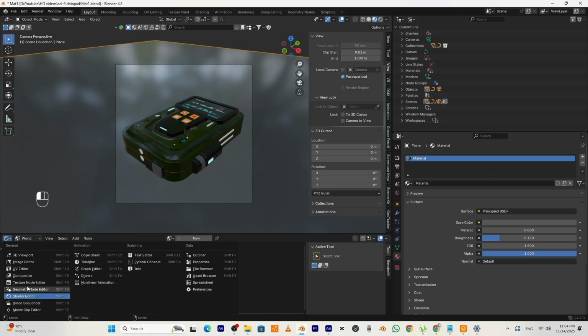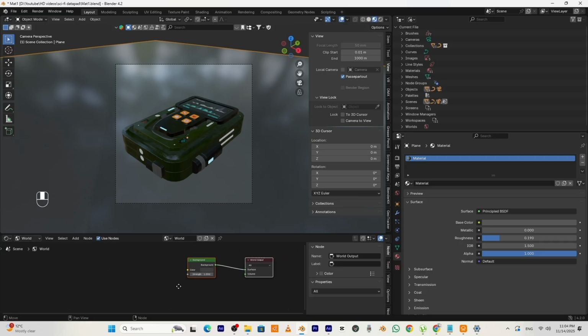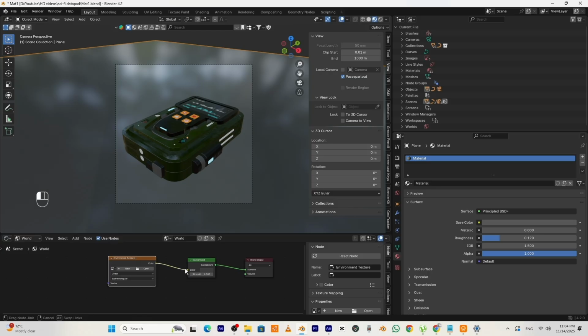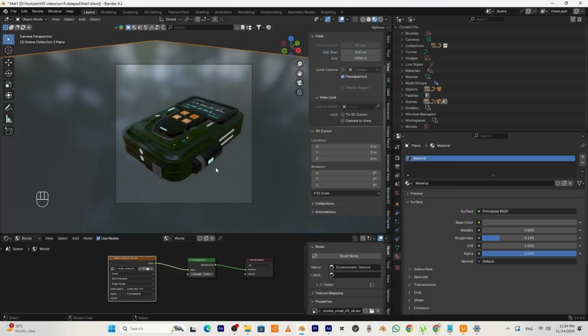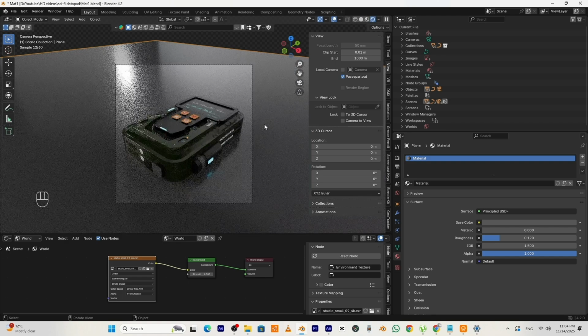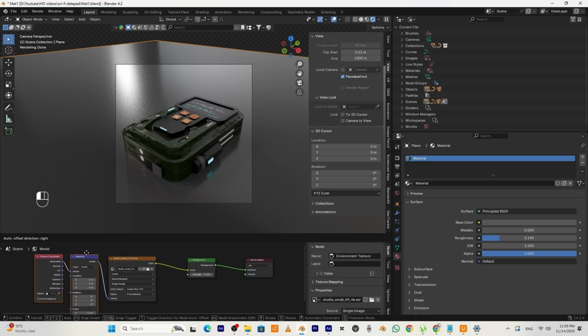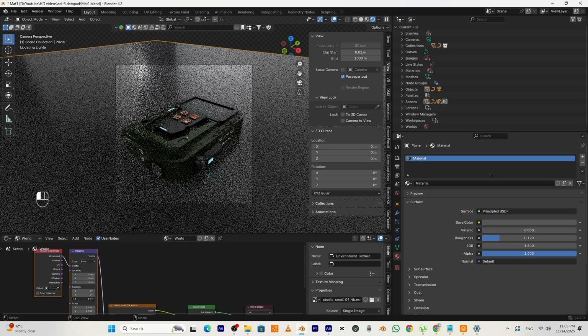Now for the lighting, let's add an HDRI. Go to your world settings. Select the background nodes and hit Ctrl T. Then you can adjust the HDRI location and rotation and size too as you want.